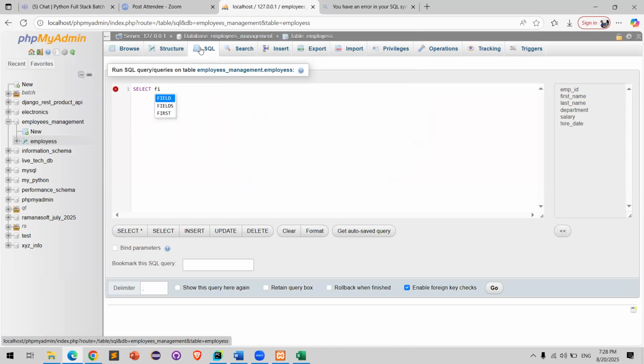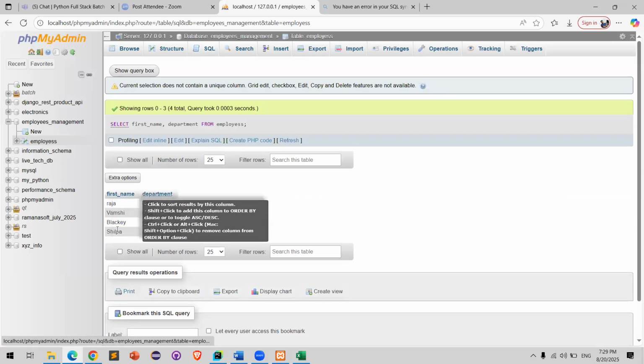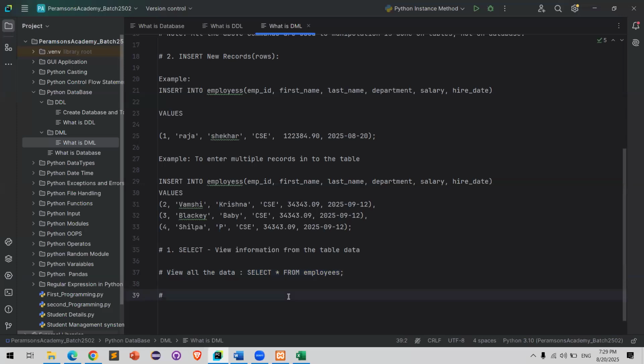Select first name, and at the same time, I want to take department, from which table? There is an employees table that I'm going to use, and just execute this particular scenario. I got only two particular columns, and I'm going to get this information. So which means here I want to view only two columns, then I'm going to use this particular query.